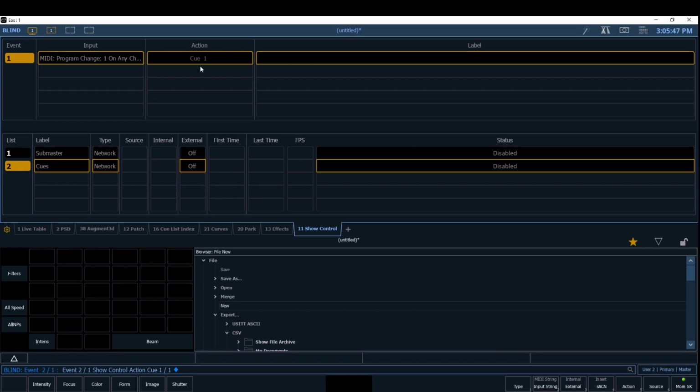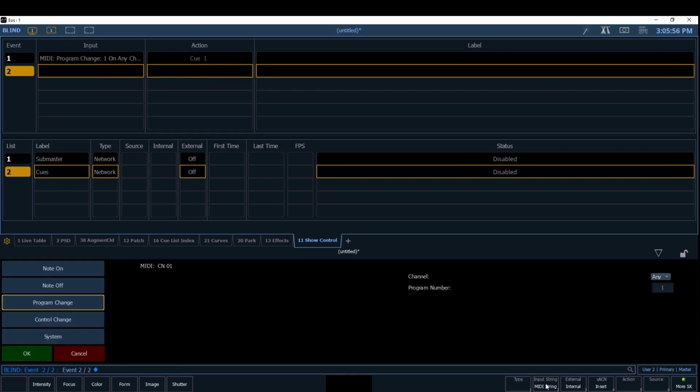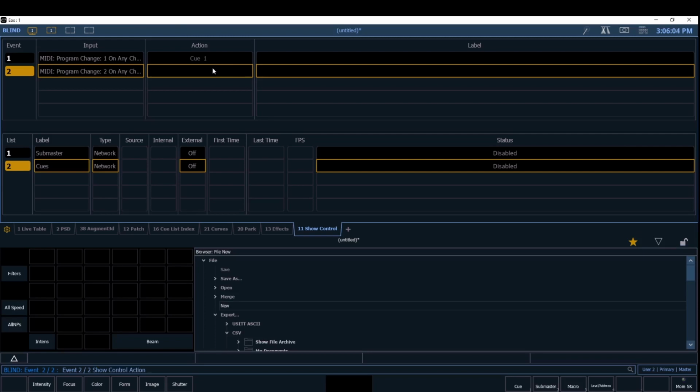Let's establish a pattern. So we're going to do our event 2 in this list. 31. Remember, it's telling me a channel. And we're going to go to MIDI string, program change 2. We're going to click OK, and this will be Q2.